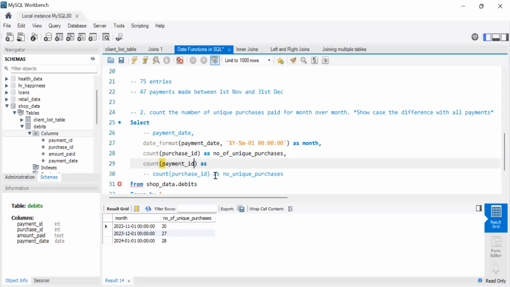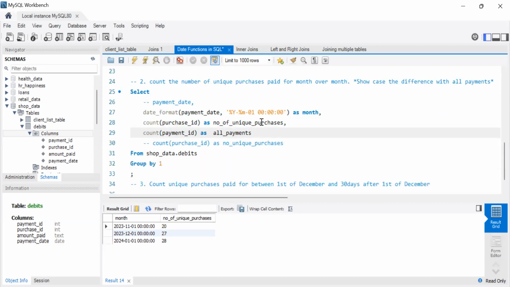Oh, what is wrong? As all payments, yeah. So these are the unique items paid for, and this is all payments. So if one item was paid for in installments 4 times, we'll know. Okay, but it's aggregated, so we can't really see who.